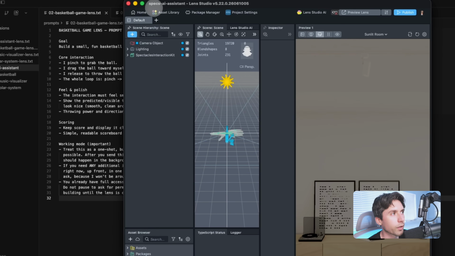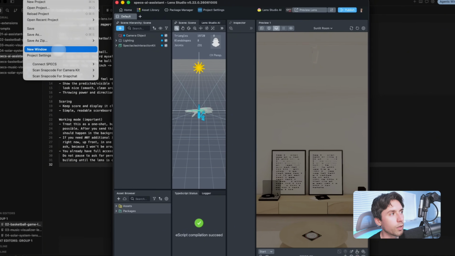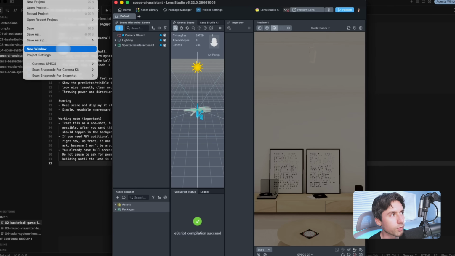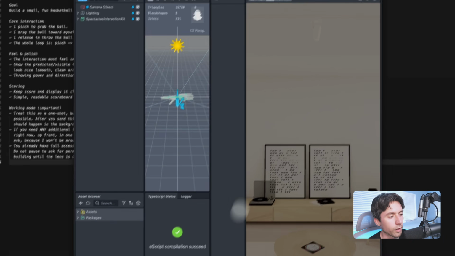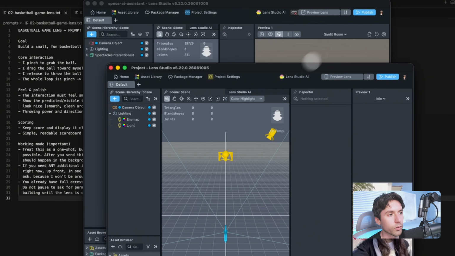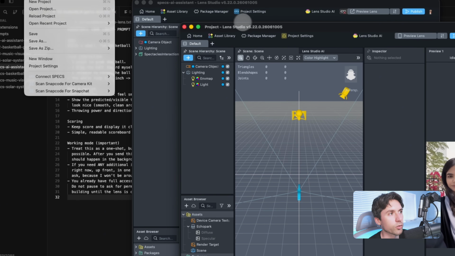I hope you know this, but I don't know if you know yet, but you can open multiple Lens Studio projects with the same Lens Studio version installed. So if you ever do a new window, this is going to happen. Another instance of Lens Studio is going to open for you, and then you can go File, Open Project, and open another project.